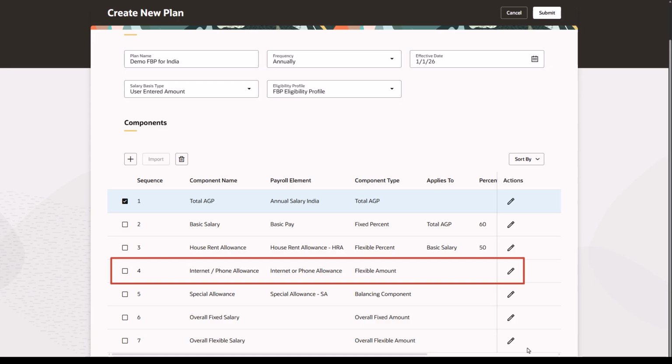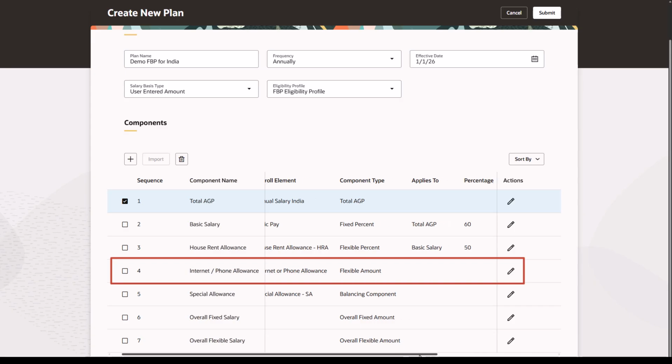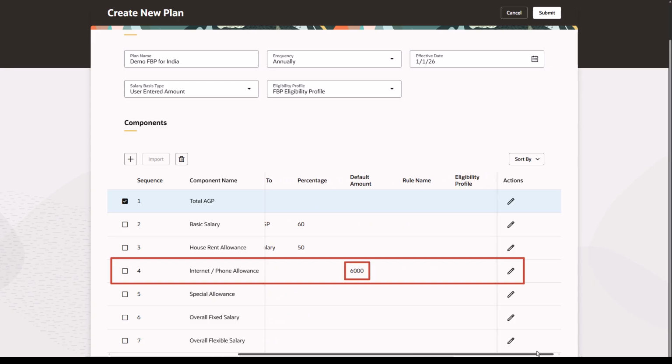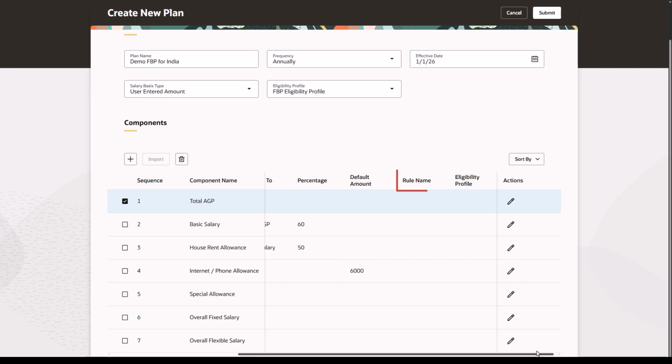The default is a fixed amount. When we scroll to the right, you see that it defaults to 6,000 rupees a year. But once again, the employee will be able to adjust it. While we're here, notice that you could associate a calculation formula or eligibility profile with an individual component.